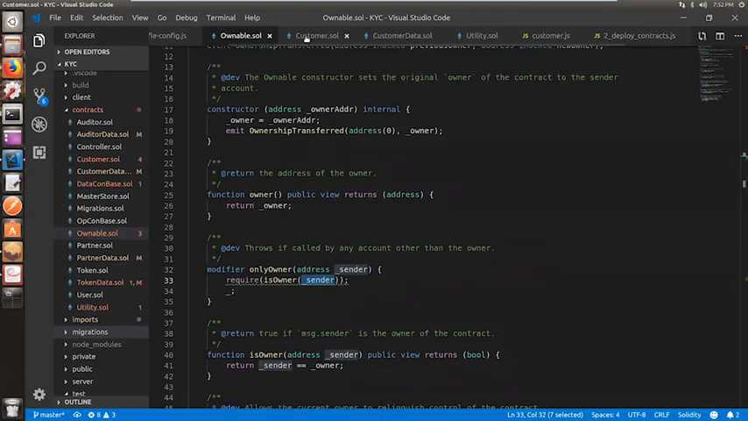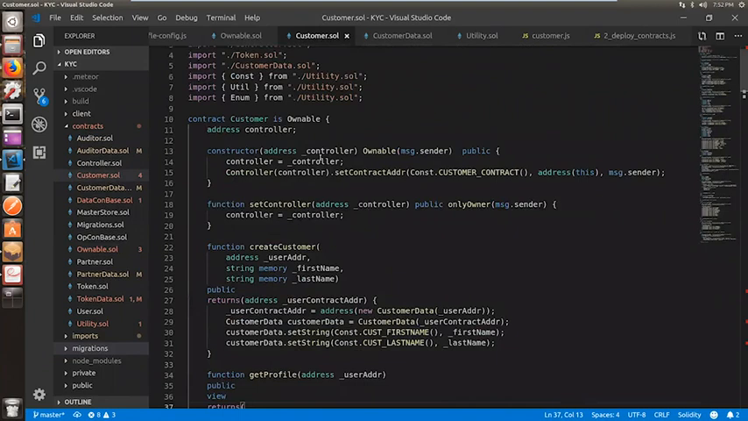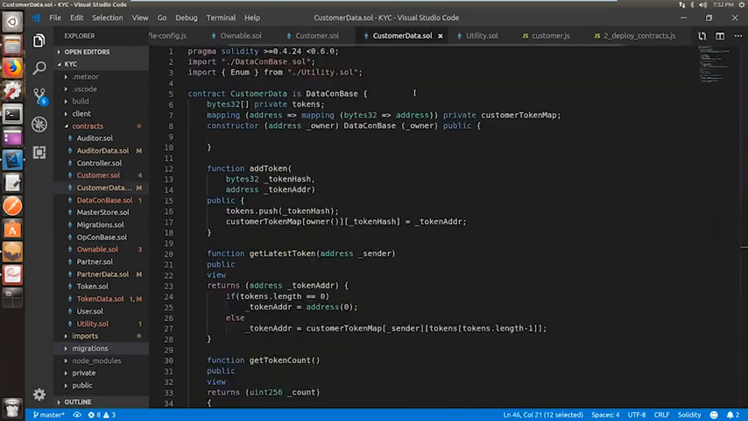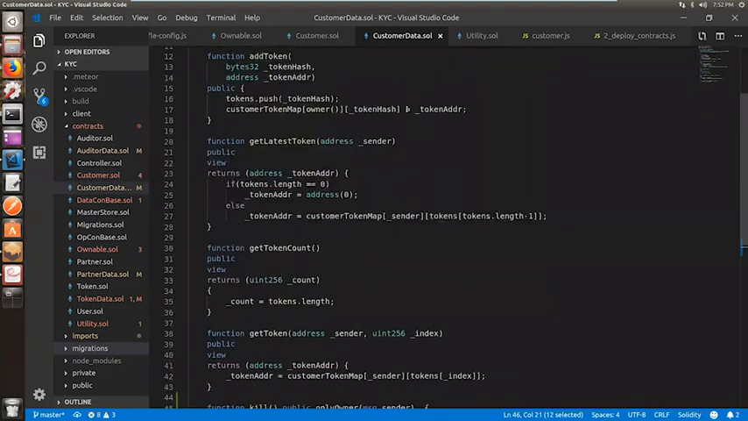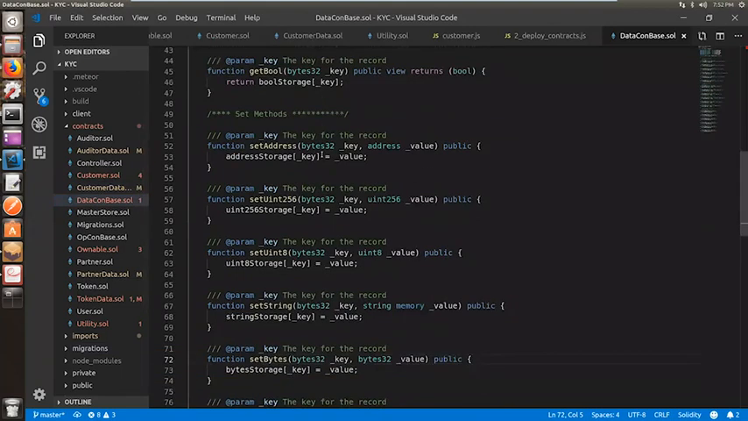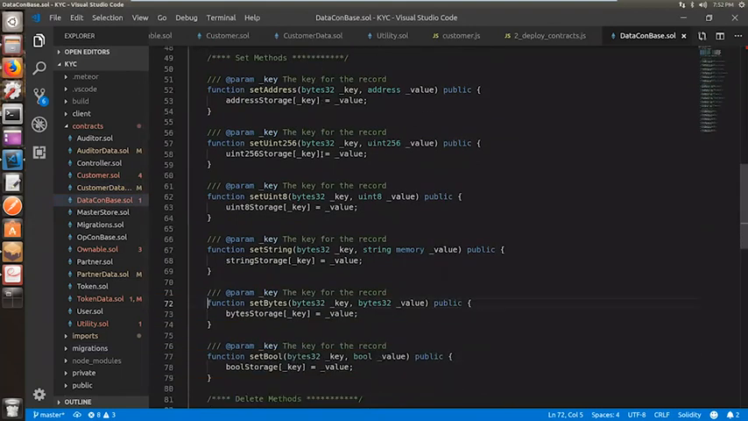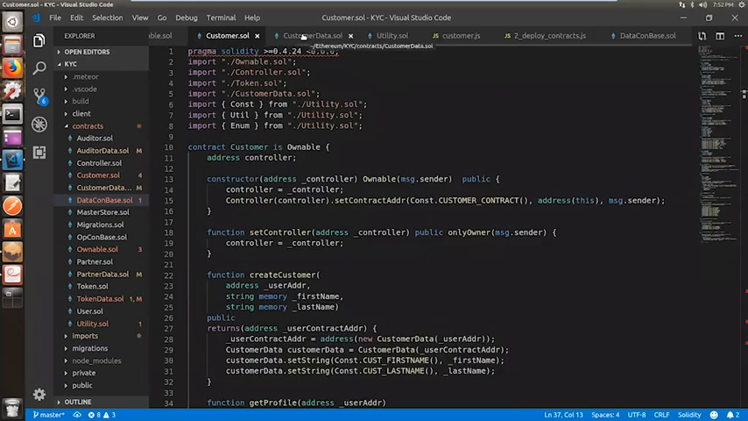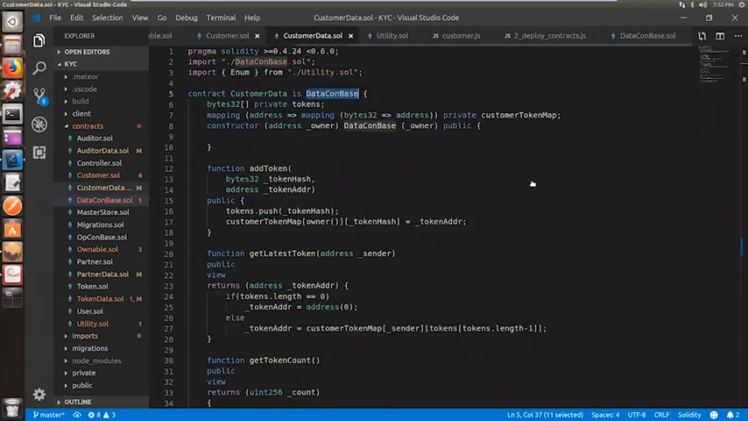For example, we have a customer smart contract here, which has a bunch of functions to do various things: create customer, get profile, and so on. But the data actually resides in a contract called customer data, which has very limited functionality and is inherited from data contract base. This is nothing but a bunch of key pairs for the customer data. So any time I have to change the logic of doing something on my customer contract, I don't have to worry about the data because the data is residing in the customer data contract.